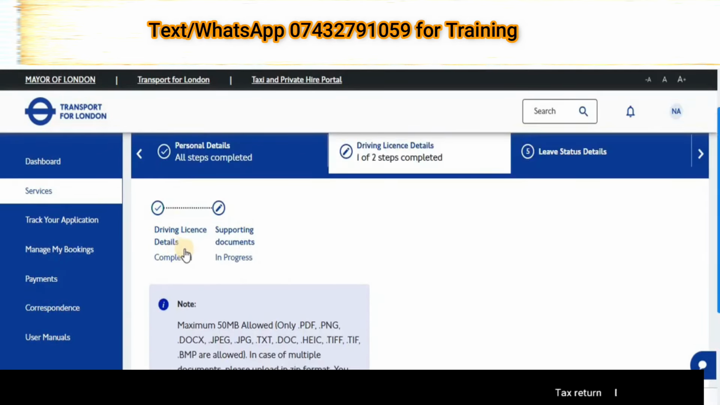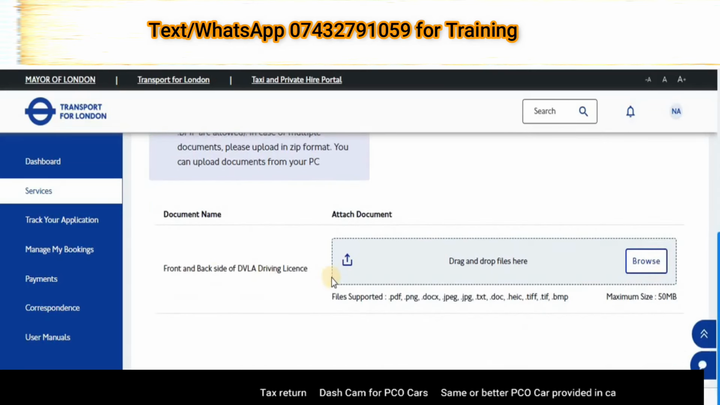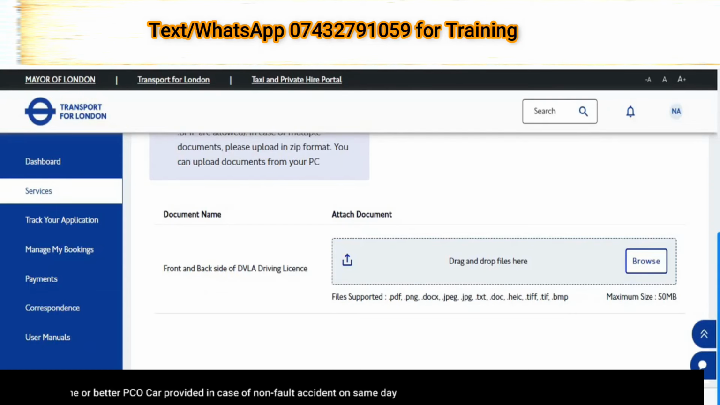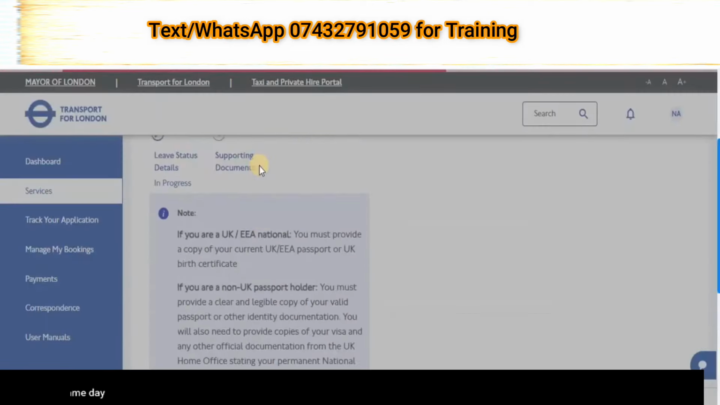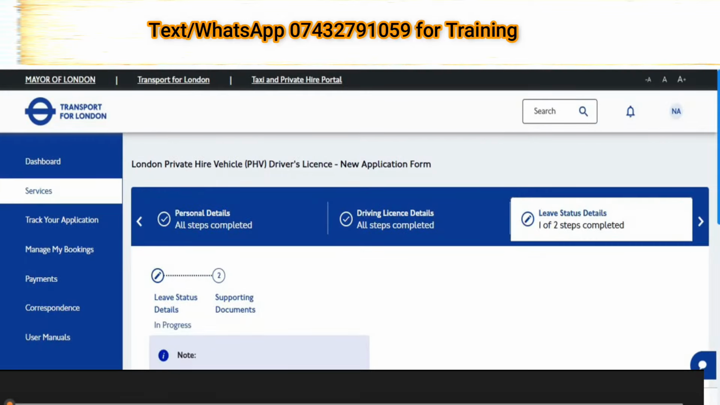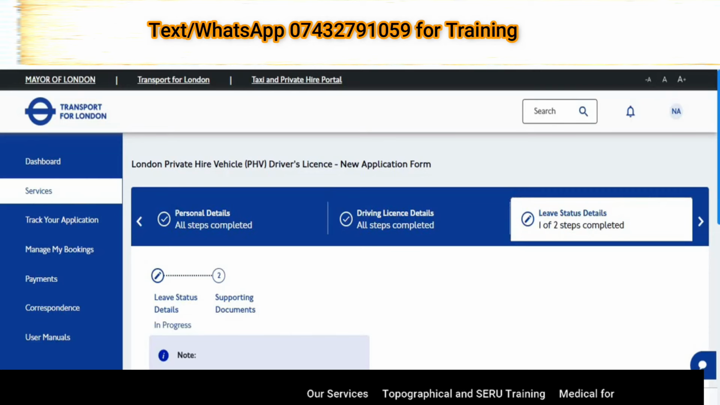Now the next step, they're asking for driving license details. So now you need the front and back side of your DVLA driving license. Just save it on your mobile or on the laptop and then upload here. Here you can view and upload more as well. Just save and press next. You can make a PDF file, or you can take a picture of the front and the back, and upload them one by one.